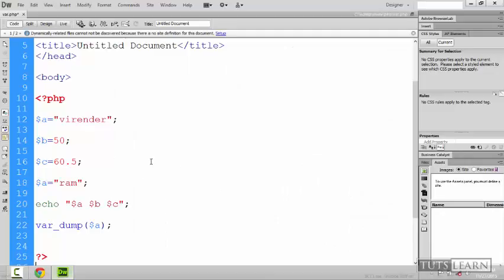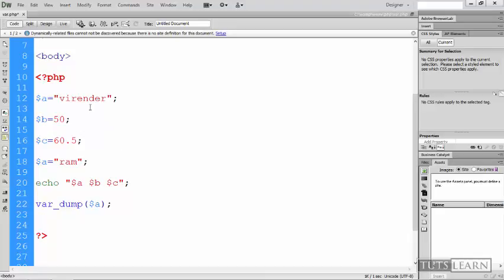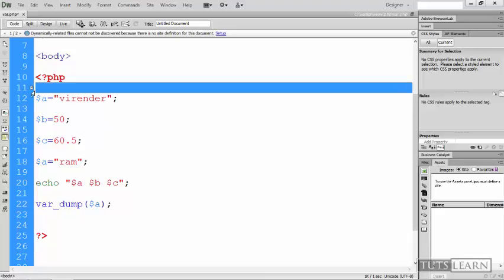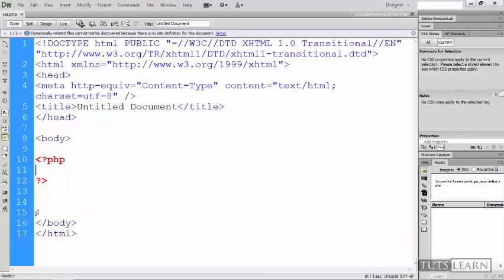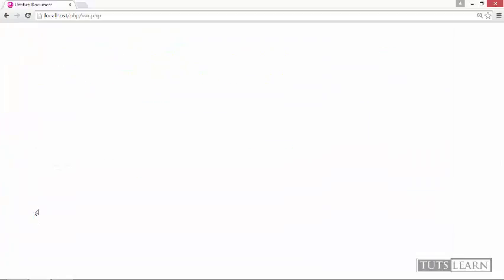Today we are going to learn something called global variables and local variables. So this was the last time that we had created, and let's delete everything, save it, and ensure that everything is working fine.